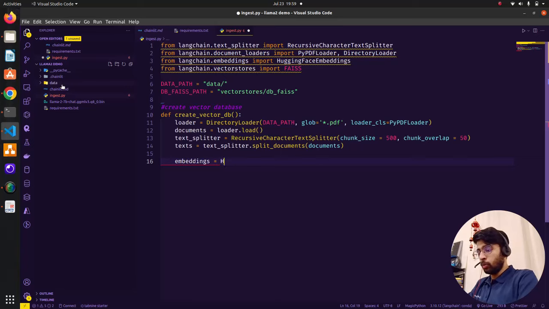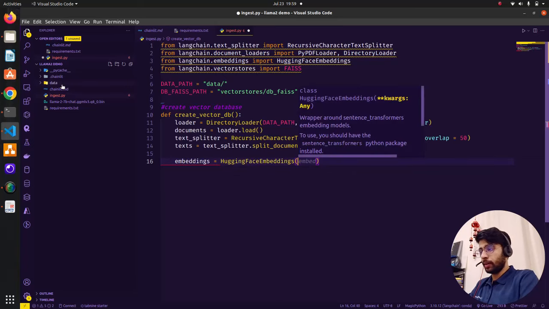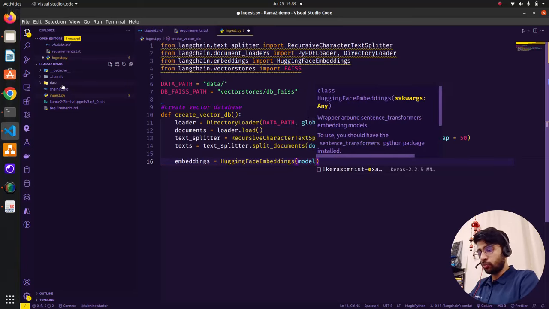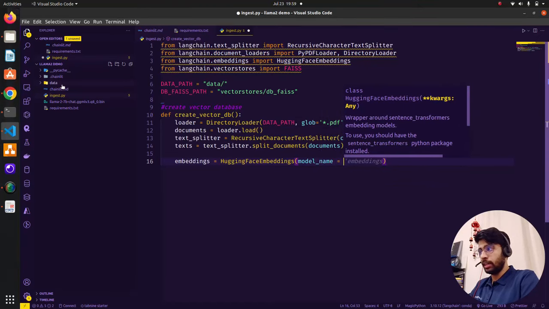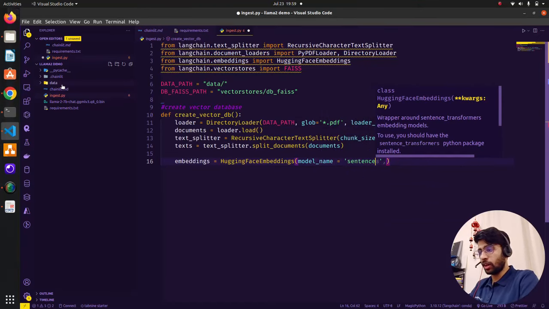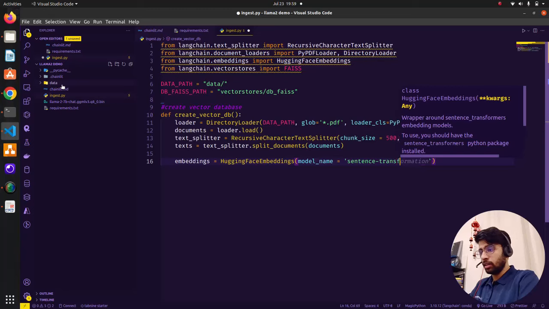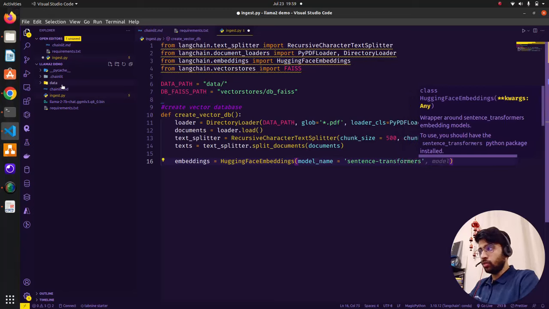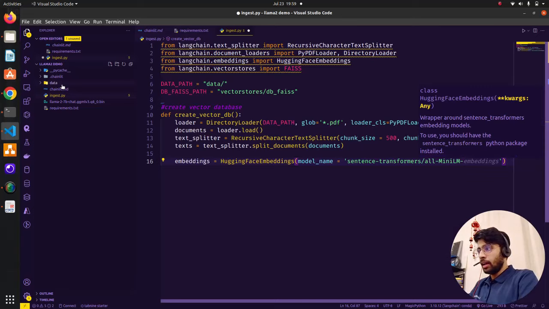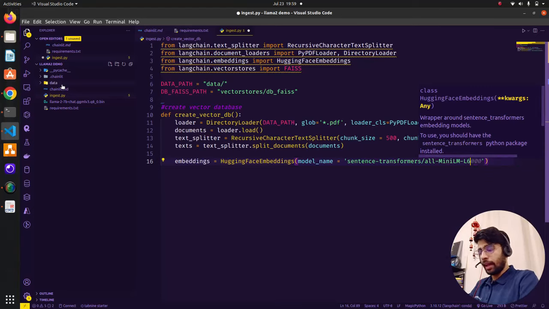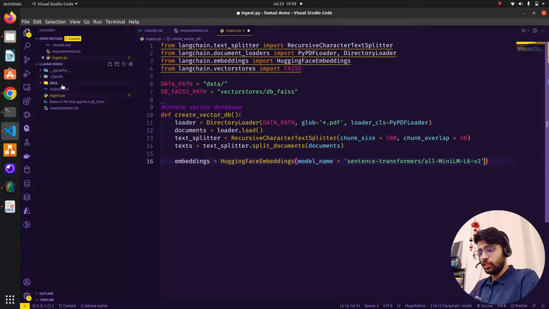I'm going to use HuggingFaceEmbeddings, and inside this I'm going to pass my model name. My model name is going to be sentence-transformers/all-MiniLM-L6-v2. So this is okay.